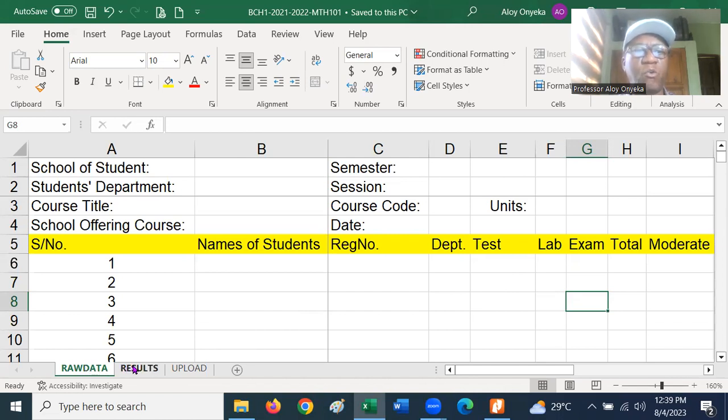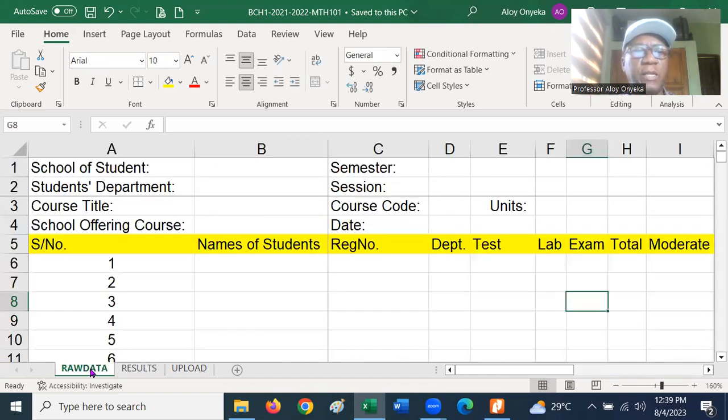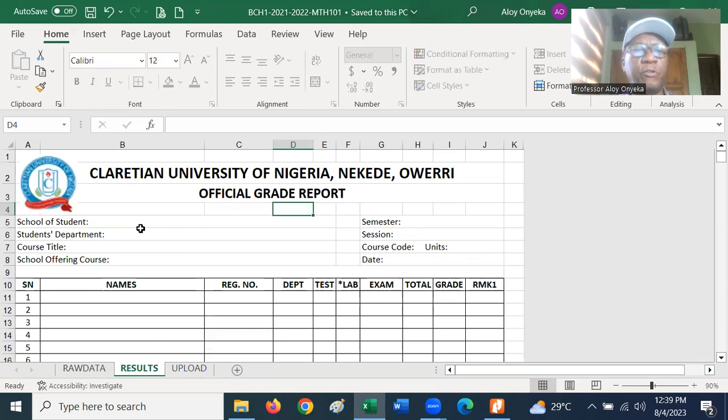Then the second worksheet here is called the result worksheet. So this result worksheet is for the purpose of printing hard copy of the results. So it's print ready, there's no formatting. Once you enter your data on the raw data worksheet, it will appear automatically on the result worksheet. You don't need to do any formatting here. You don't need to type any data here.